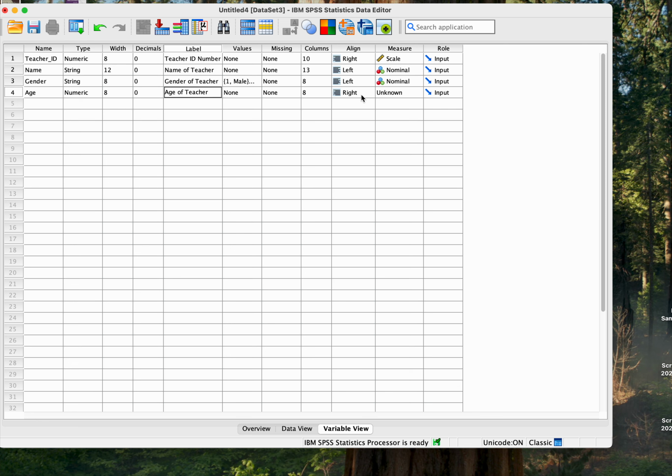Right here, I would right align it since it is a number for the alignment. For the measure, that would be scale, just like a teacher ID, and age is a number, so that is based on a scale. So the final variable would be the fifth one, and that would be for education. So this is the education level for the teacher. So to shorthand it, just put education.